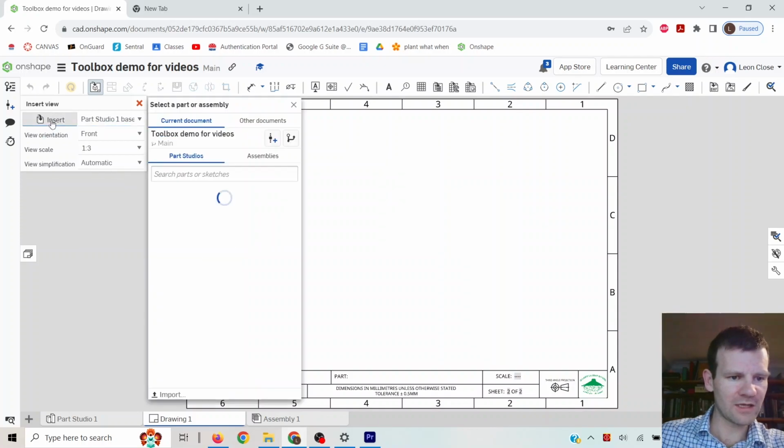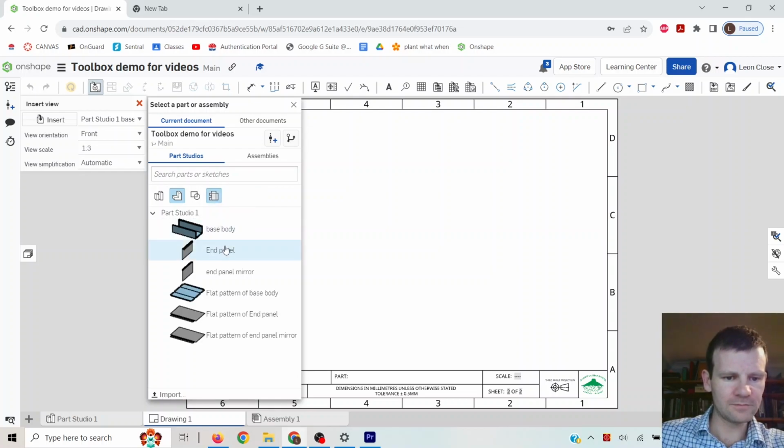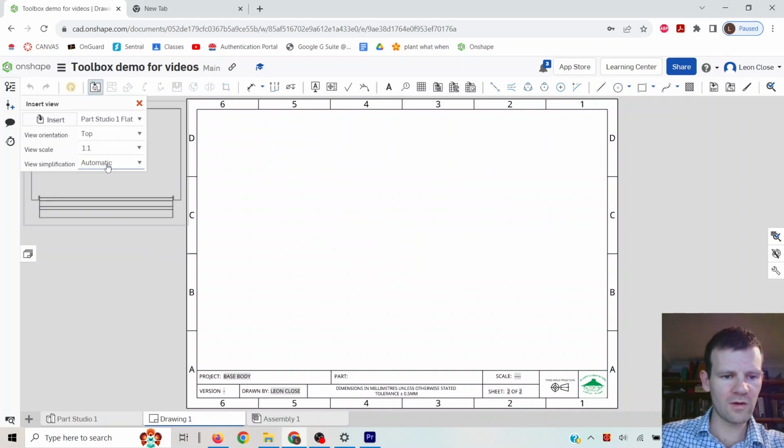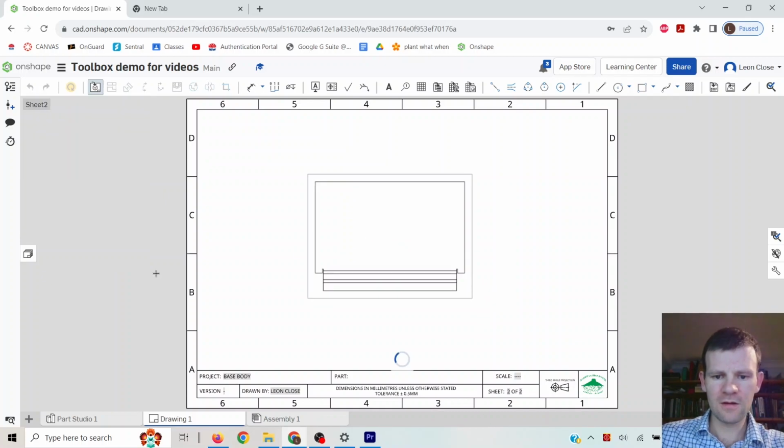No, that's not what we want to do. I'm going to click insert. That's better. Now we'll find the flat pattern of the end panel. I must not have chosen a flat pattern. Yeah, I chose the end panel. So let's choose the flat pattern of the end panel. Okay, and again, that scale is inappropriate, so we can easily fit this full scale, 1:1 scale, on an A3 page. And there we are. Now, it's worth noting that down in the bottom of the screen, it has noted that I brought that part in at scale 1:1, and it's now saying sheet 2 of 2.